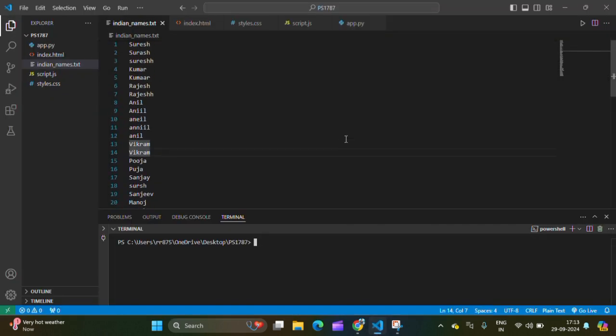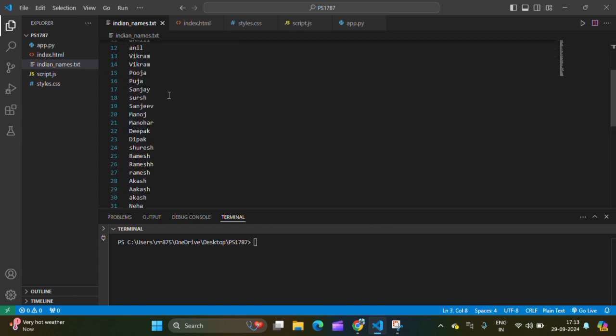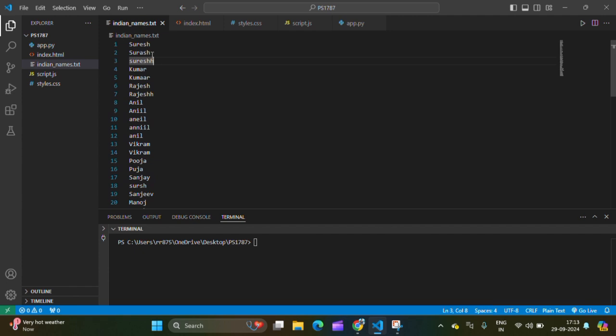So here you can see the text file where I have written some of the names with different spelling but the same pronunciation, right? You can see Suresh, they all sound the same but they have different spellings. Now let me open this.